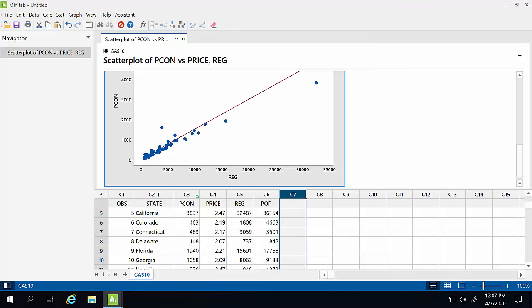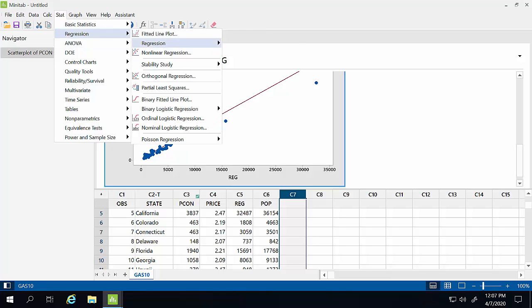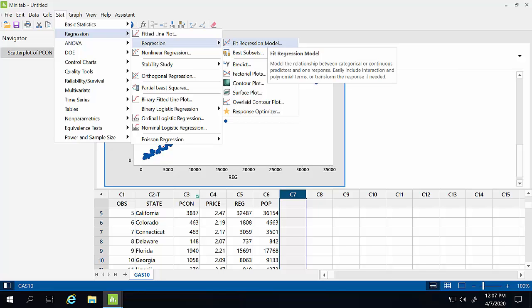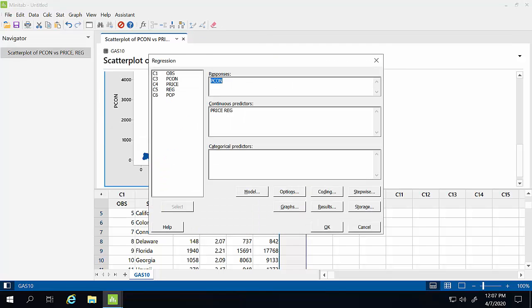So now we're going to run our regression. We'll go to Stat, Regression, Regression, Fit Regression Model. We want to generate the regression for price and registration as it impacts petroleum consumption. So we'll double-click our petroleum consumption into the response variable, and in our continuous predictors, we have price and registrations. We want to go to the storage box now because we want to get the computer to store the residuals for us.